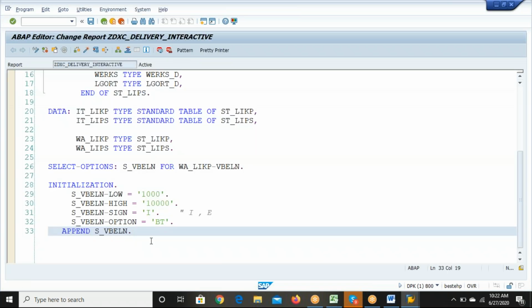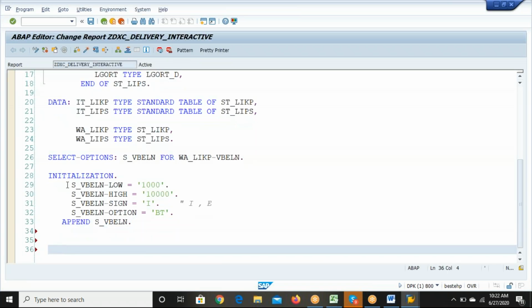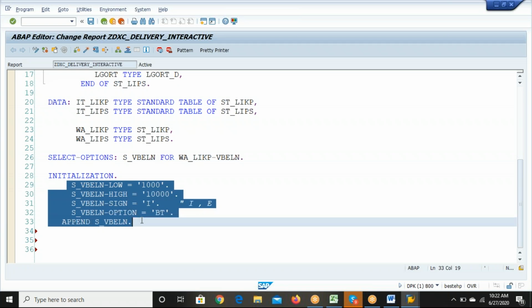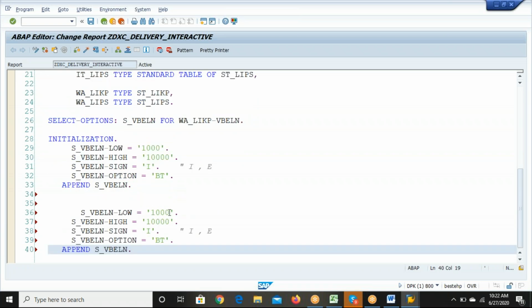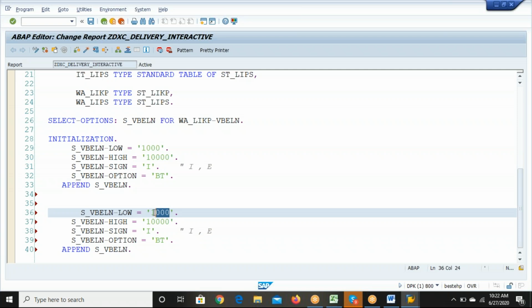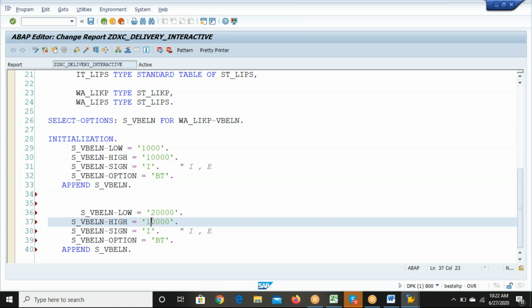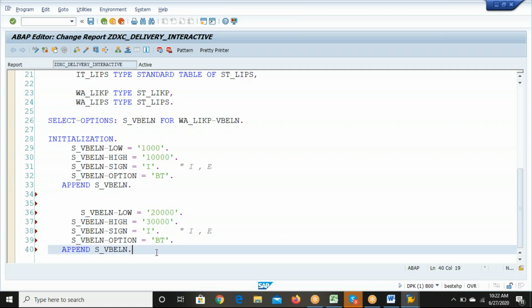Okay, and you can have multiple selections as well, multiple collections. Multiple means what? I have given this one. Now we can give one more also, right? We can give one more input, and in this I can give something like 20,000 to something like 30,000. Okay, and this is also included, I'll keep this as included.